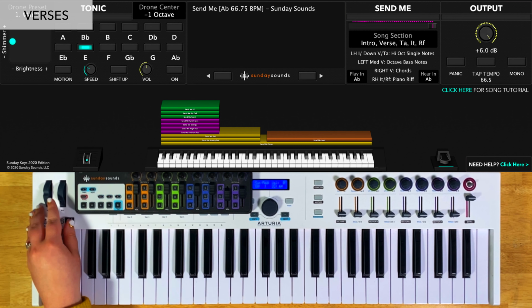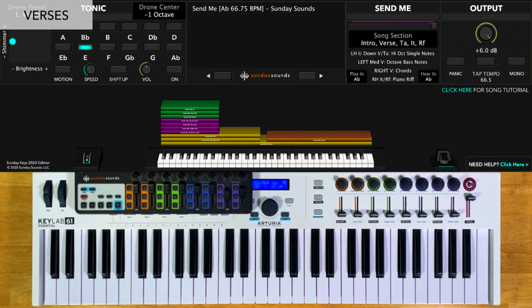You'll have the song section control all the way down. This time you're going to play octaves in the left hand and chords in the right hand. Here's how I like to voice all these parts.